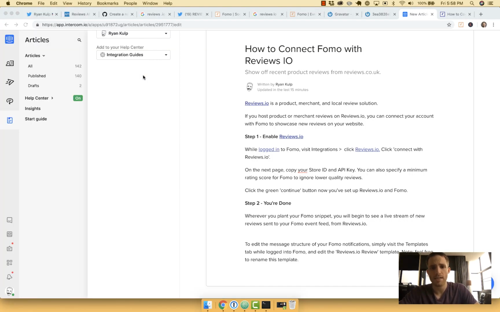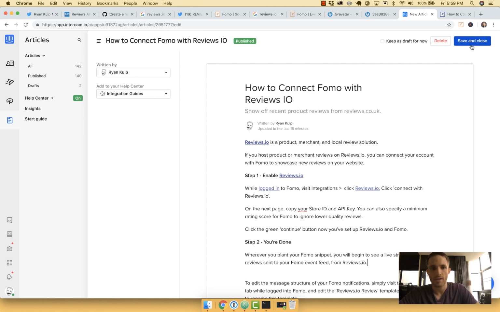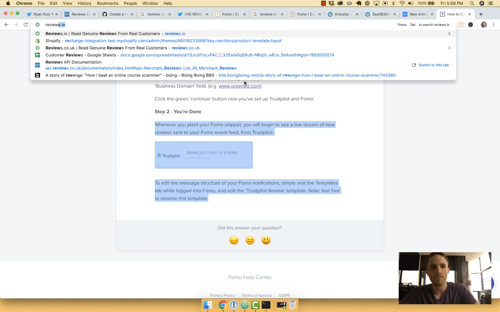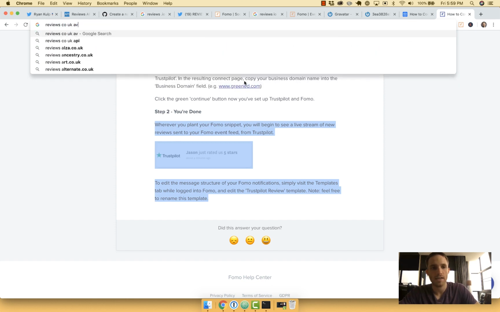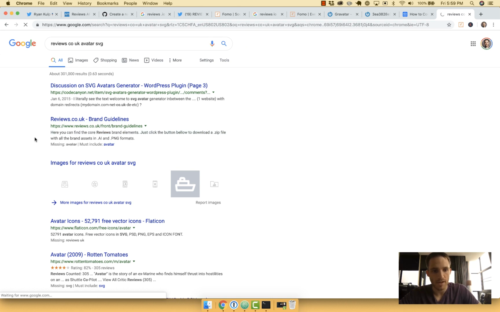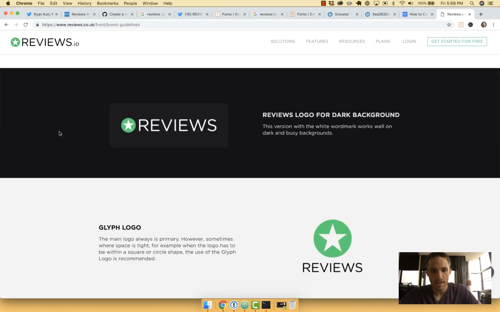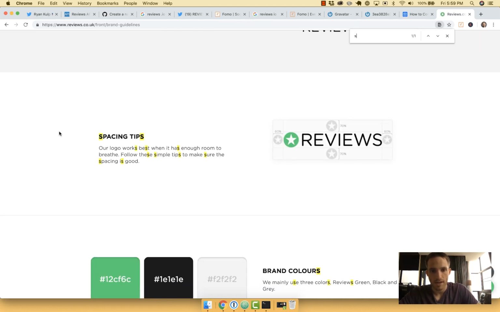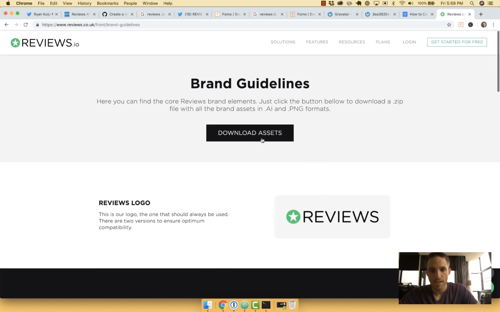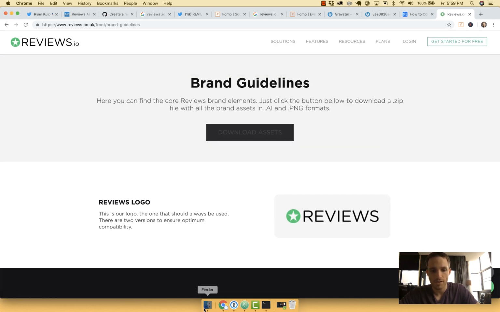Last thing we need is a sample notification here. I'm going to save this before I screw it up. And we also need the reviews.co.uk avatar in SVG. We keep SVGs generally to keep the kilobyte file size down. I don't know if they have an SVG. If they don't, I will make one. Yeah, it looks like an AI. That should be fine.